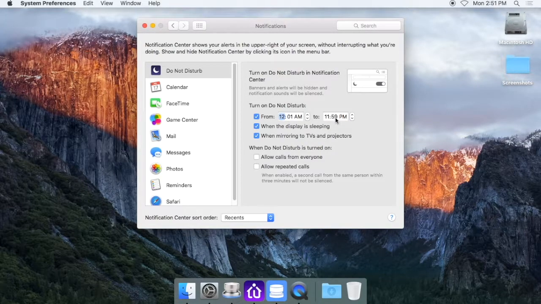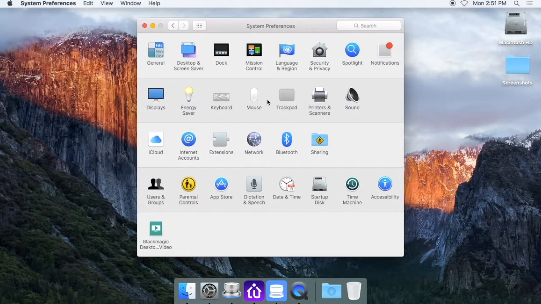I've found that if you set it to 12:01 to, let's say, midnight, sometimes it resets the setting for whatever reason. I think it's just some glitch with the system. So 12:01 to 11:59 p.m. is good for that. So once you have that set, you can click out again to get back to the main screen. The next setting that you want to adjust is going to be Bluetooth.